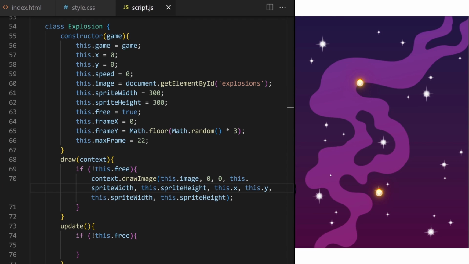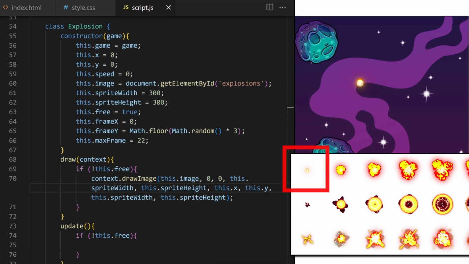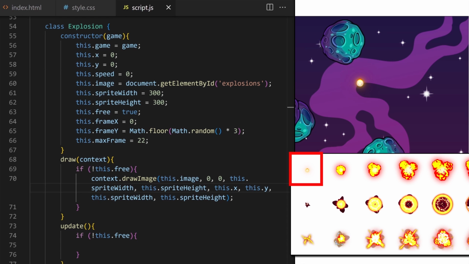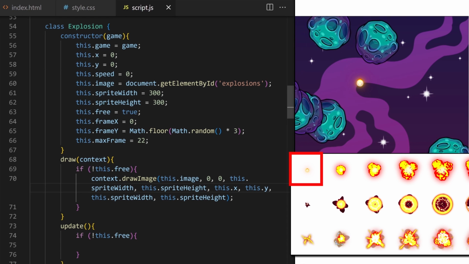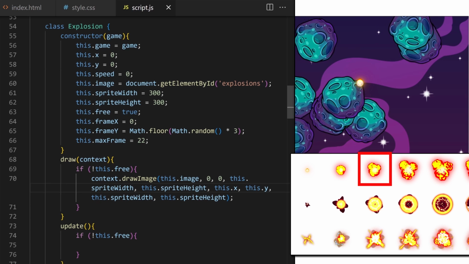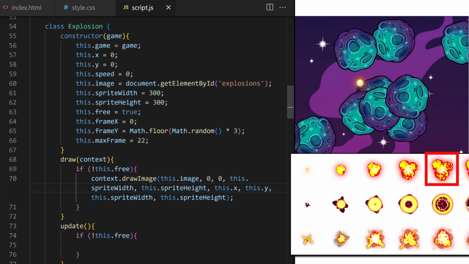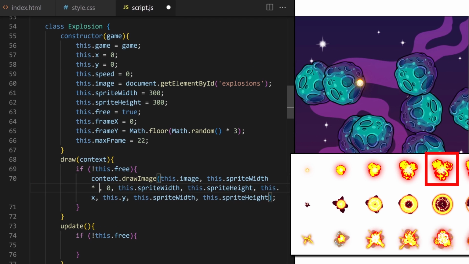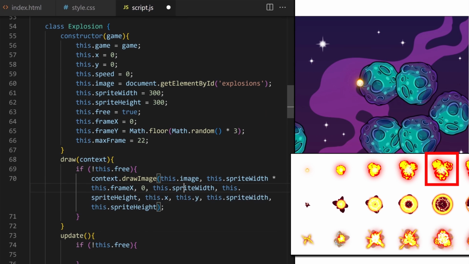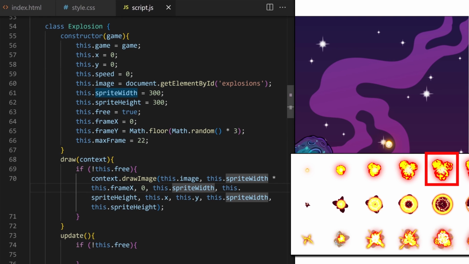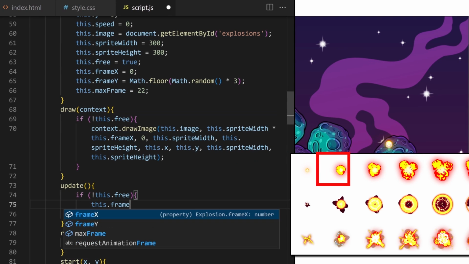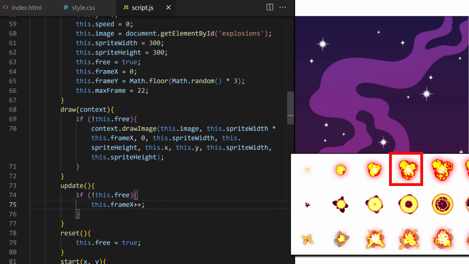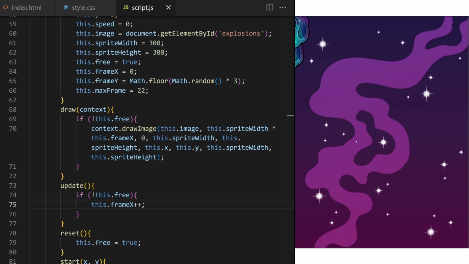Right now I am cropping out just one frame at coordinates 0, 0. This one. We animate sprites by jumping by the size of a single sprite frame around the sprite sheet to draw the animation frame by frame. So horizontal cropping coordinate, source X, will be the width of a single frame times frame X from line 64. And for every animation frame, increase frame X by 1. And that's it. We click and the entire animation sequence plays.